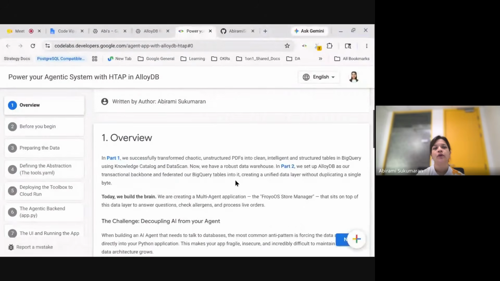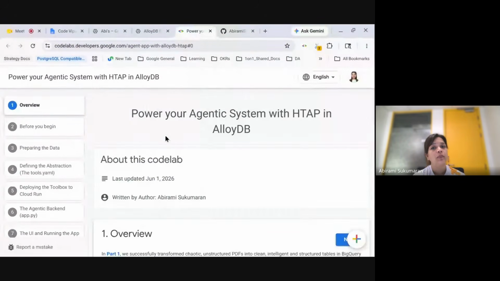All right. So today's session is all about building a simple agentic system with HTAP in AlloyDB. So what is HTAP? It's hybrid transactional and analytical processing. It's all normal. You must be thinking this is not new. What is agentic about it? We have done transactional applications in the past. We've built analytical applications in the past.